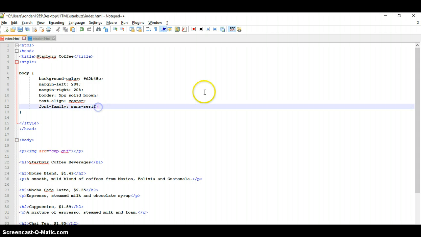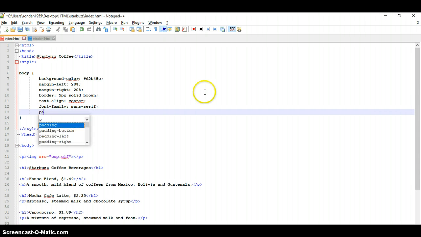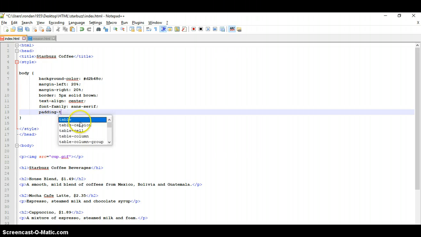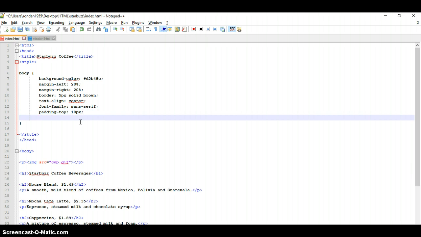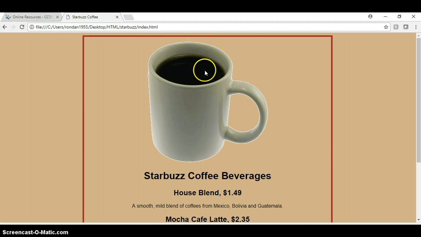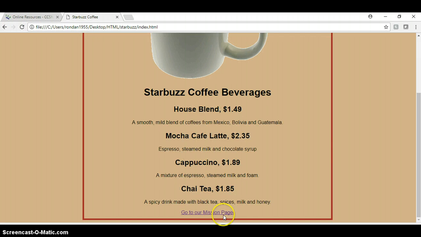So I am going to put some padding. Padding hyphen top colon. I'm going to put 10 pixels, 10 px semicolon. And then I'm going to put padding hyphen bottom colon, and I'm going to put 10 pixels again, 10 px semicolon. Now when I control S and refresh my index page, I now have a little bit of space here.